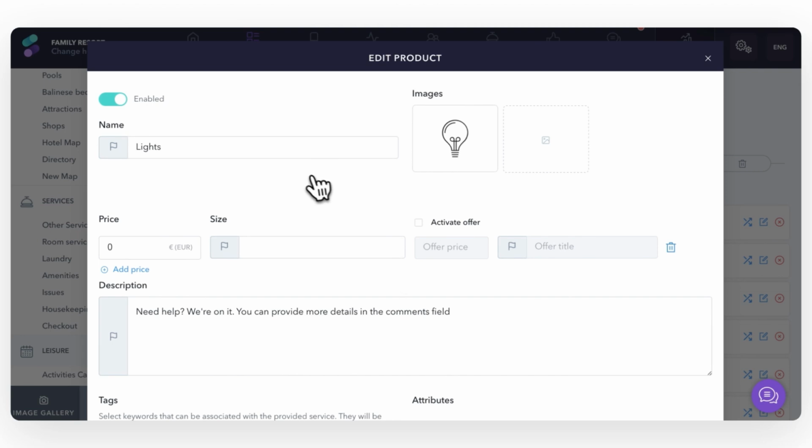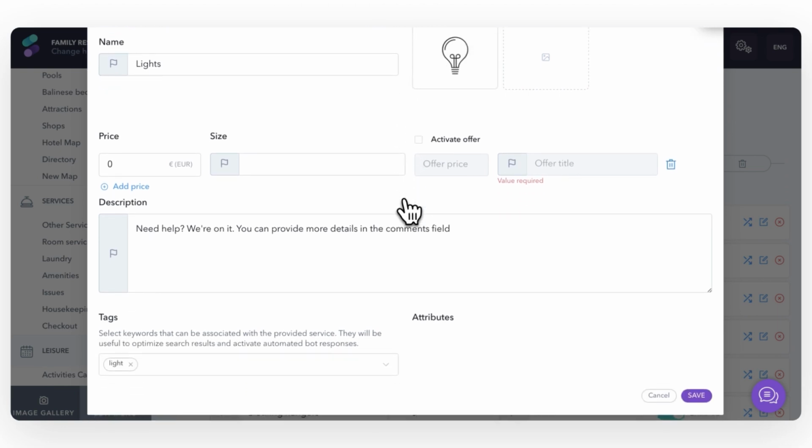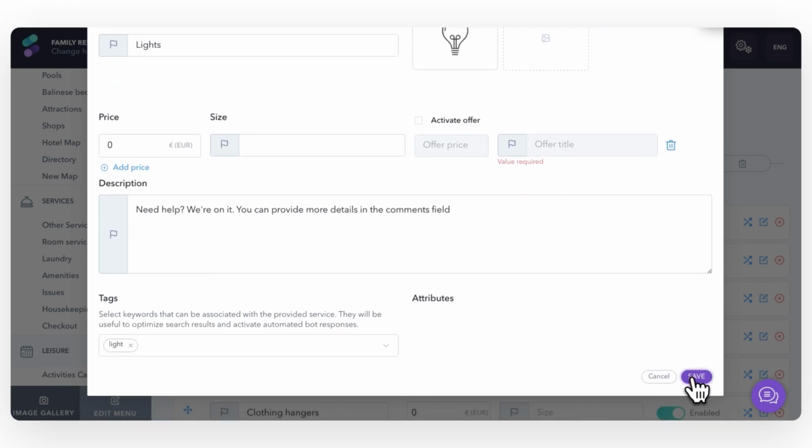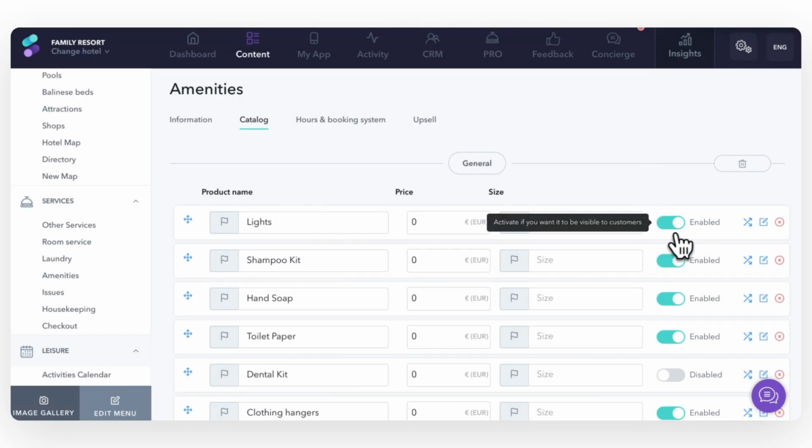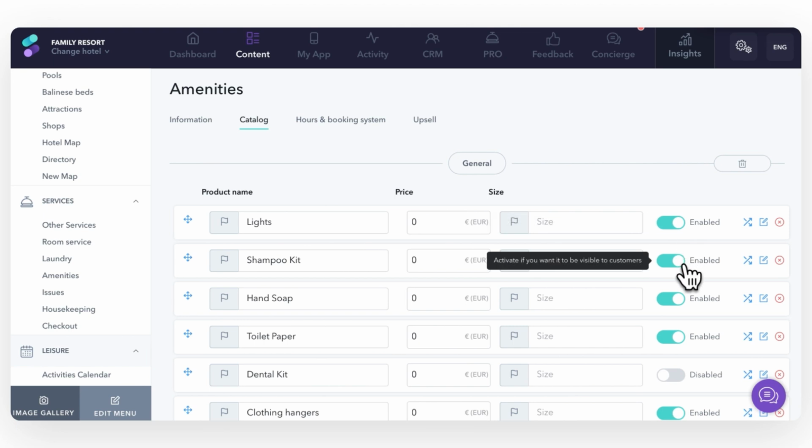First, add the name. Enter a price. If it's a free product, leave the field blank. Specify the size and provide a product description. You can also include a special offer for the product. Click on Activate Offer. Enter the price and provide a title for the offer. Additionally, upload an image of the amenity. It can be a picture or an icon. Once you have completed filling out all the fields, click on the Save button. You have a toggle button next to each of your products. Activate this button if you want the product to be visible and available for your guests.